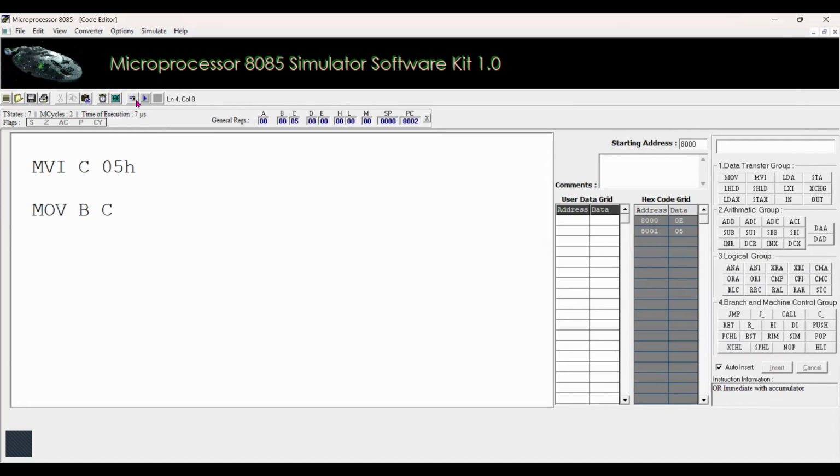Let's execute it. Here, for example, all the registers are 00, then I copy a value of 05 into C. So here 05 is copied into C. And then I want to copy that value into B. Here it's copied into B. Okay, let's try another example.